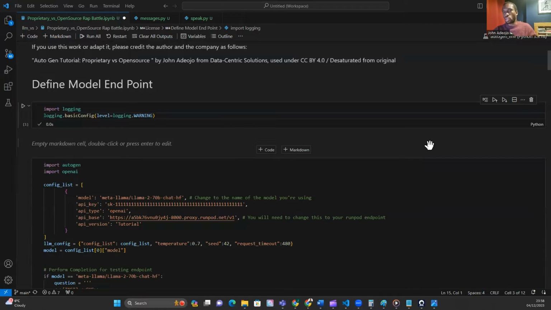Now, I'm not going to go into too much detail. This is going to be very brief because this follows a similar style to some of the other projects that I've already done on YouTube that go into a bit more detail about how AutoGen works and how to deploy your open source models to work with AutoGen. So please check those videos out. I'll link them in the description.